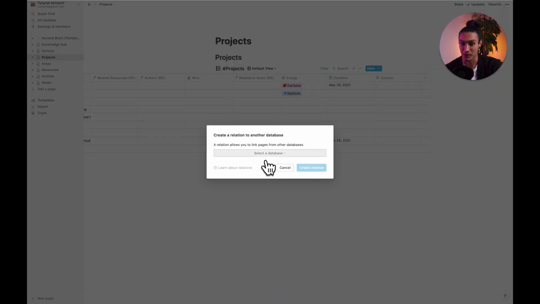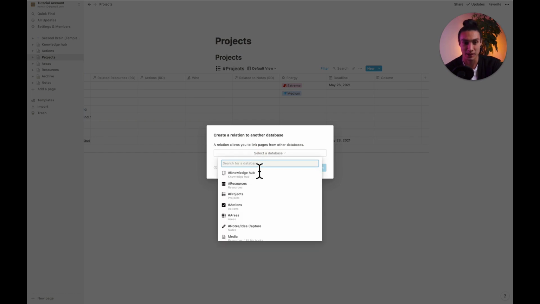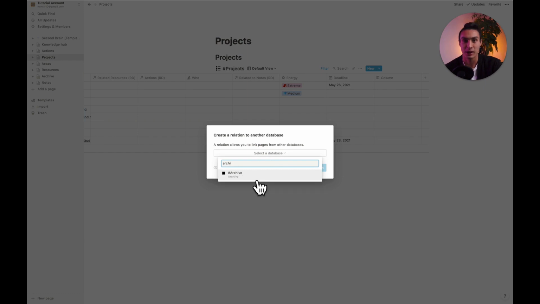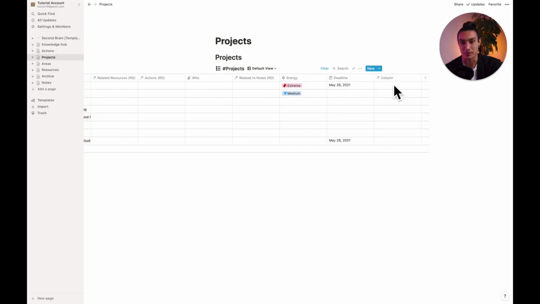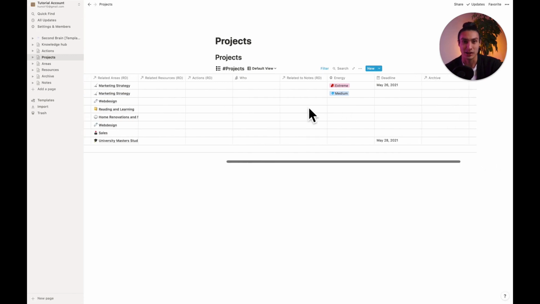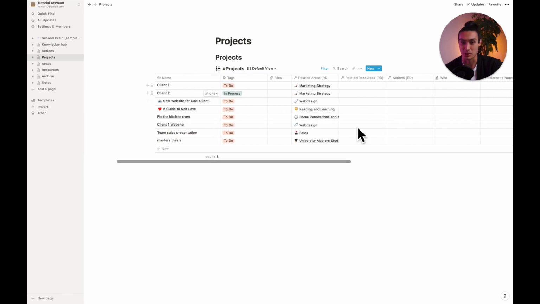If you just type the name of the database that you want to find, so let's say we want to relate our projects to the archive, I'll type in archive, and then you can click it to create the relation. Easy peasy. After I rename this, I'll know what it is, and voila. If you're feeling adventurous, try linking your resources to specific areas.